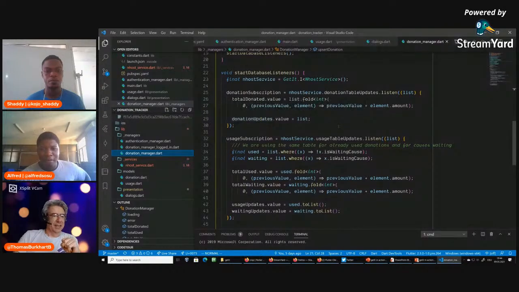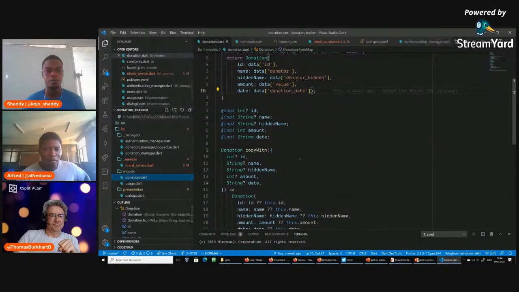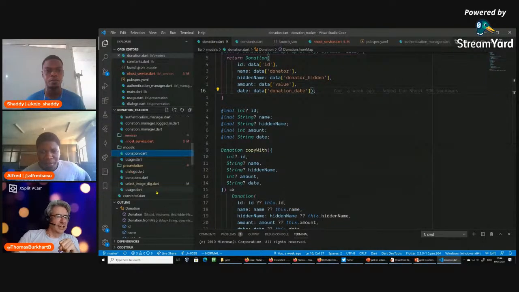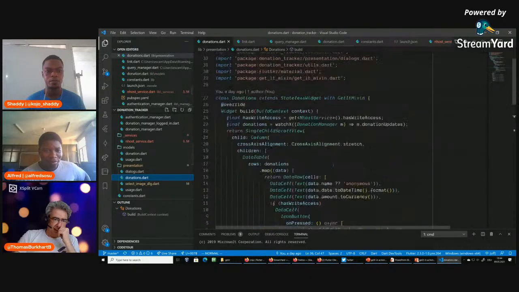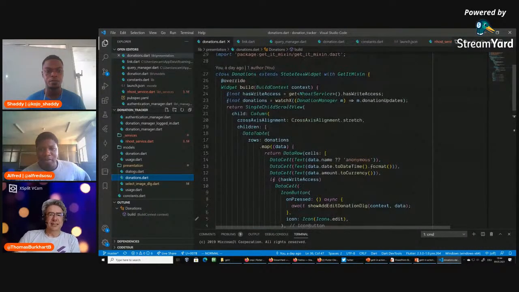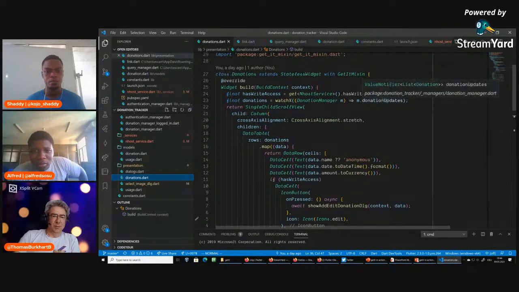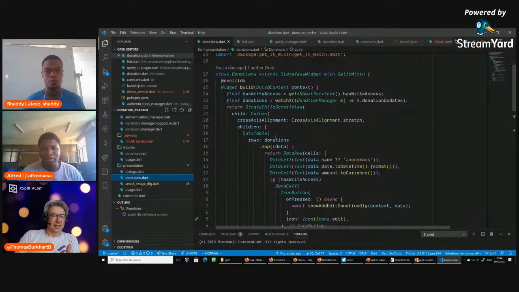And then in the UI, I need this here. All I do here is that I have watch X, the donation manager updates, which is the value notifier, and I get the latest donations in here and can then use it to build up my data table.